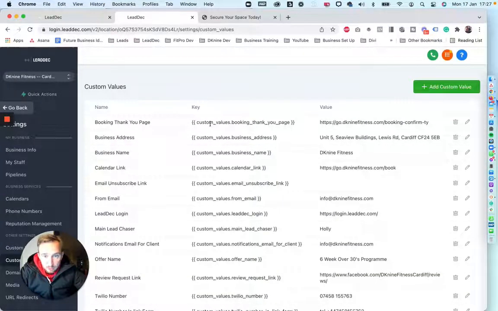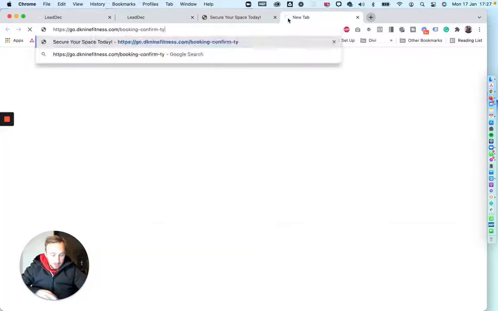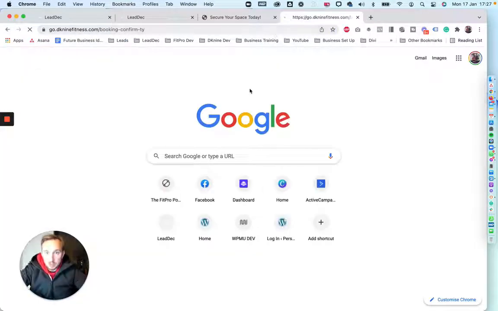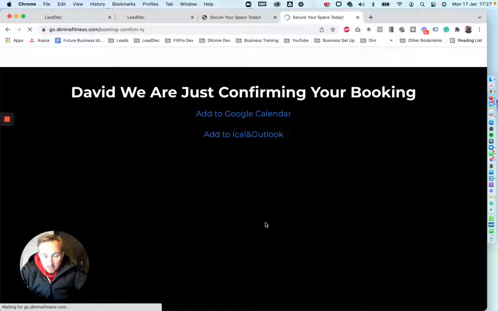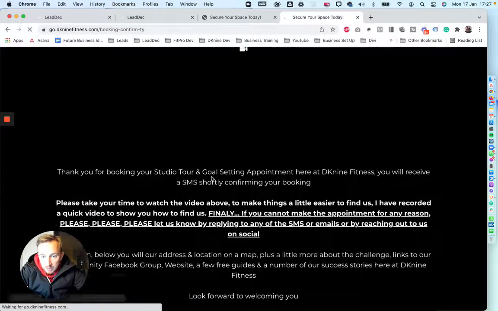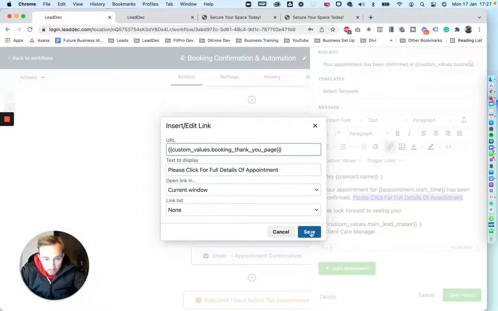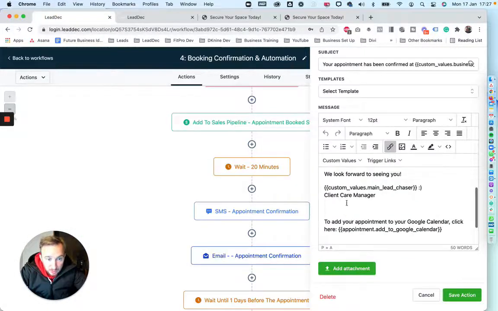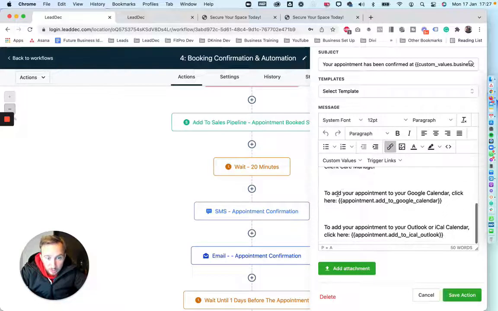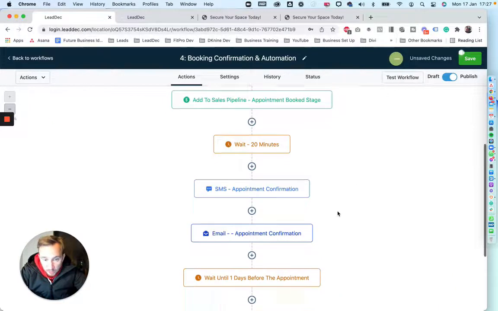So that's saved now. When somebody visits this, it takes them straight to this page. This page is the confirmation thank you page. It knows all their details and tells them that they're already booked in. It knows how to find his location. So that's all done. Safe. We look forward to seeing you, Client Care Manager, to add your appointment to Google and iCloud and all that. So that's all good.